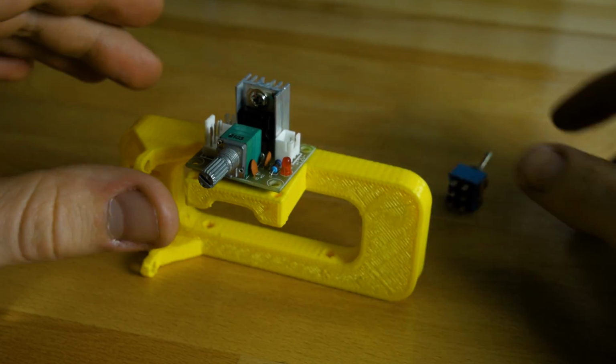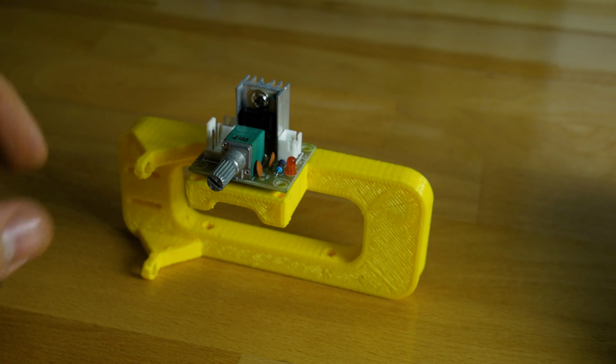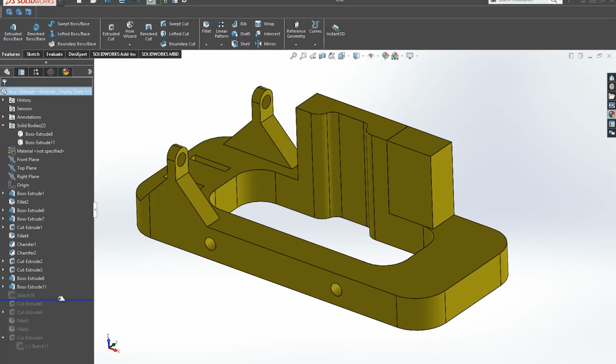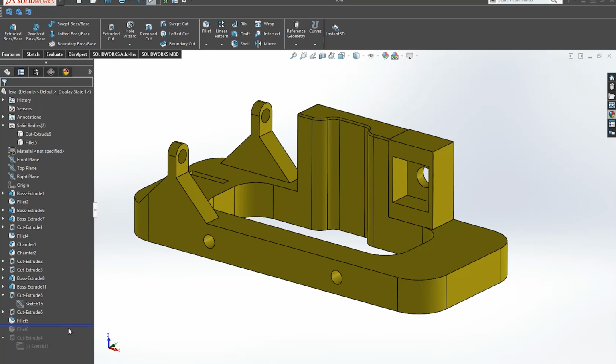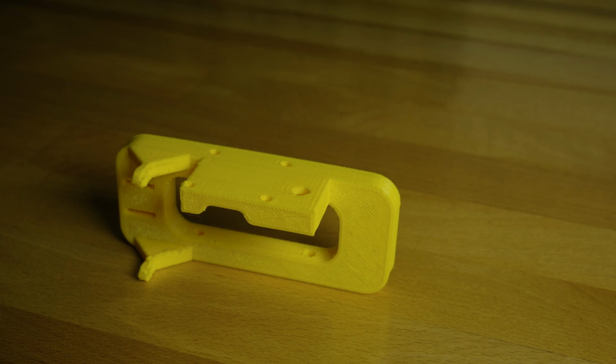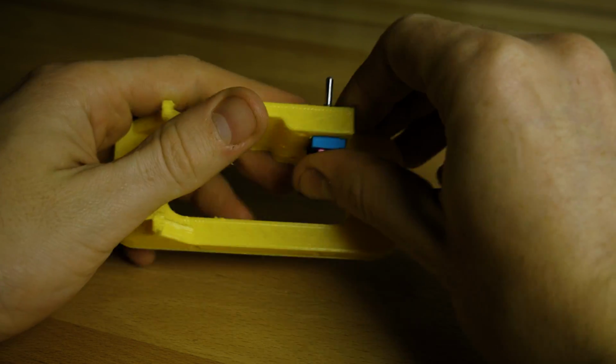But before we continue, I realized I forgot to add a place for the switch, so I jumped back to SolidWorks and extended the voltage regulator holder so the switch could be mounted to it as close as possible. And bam, here it is, freshly printed, and now we can really start assembling everything together.